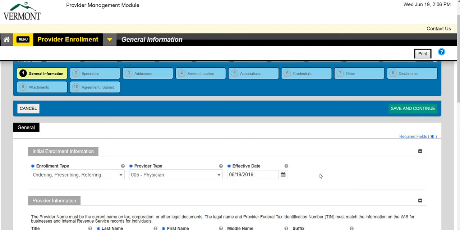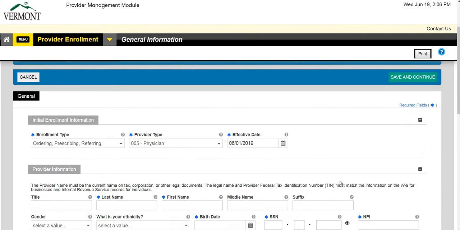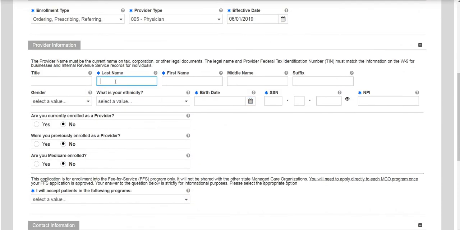The next piece of information that I need to enter is my effective date. You can request an effective date that is up to 1 year in the past or up to 90 days in the future. Under that, you're going to give us the provider information. So you're going to enter the last name and the first name. The gender and the ethnicity are not required. You can choose to enter that information or not.